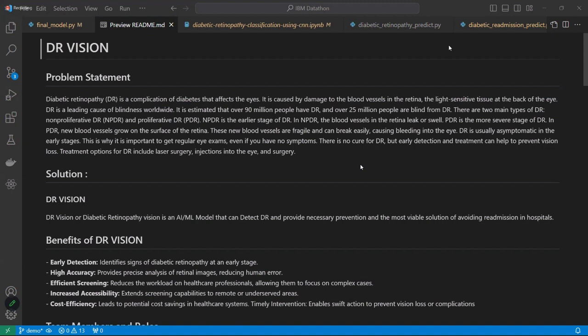So, what is diabetic retinopathy? It is a complication in diabetes that affects the eye. It causes damage to the blood vessels in the retina, making it bleed and permanently causing blindness. It is estimated that over 90 million people have DR and about 25 million are blind. There is no actual cure for DR, but early detection and treatment is the best possible solution for us.